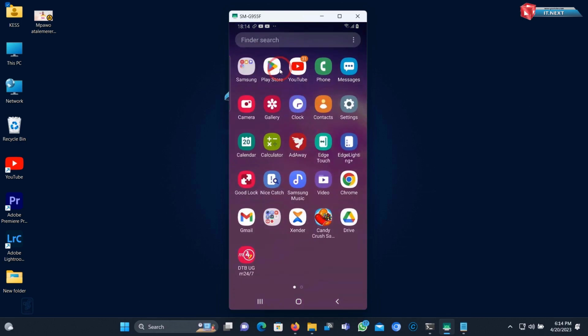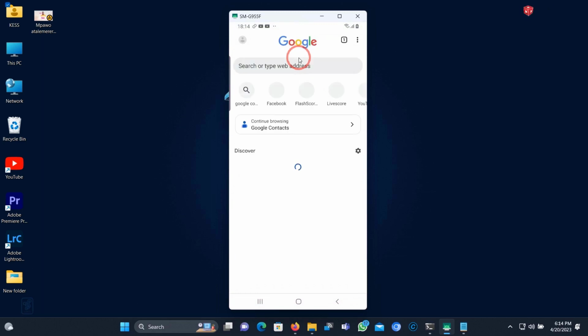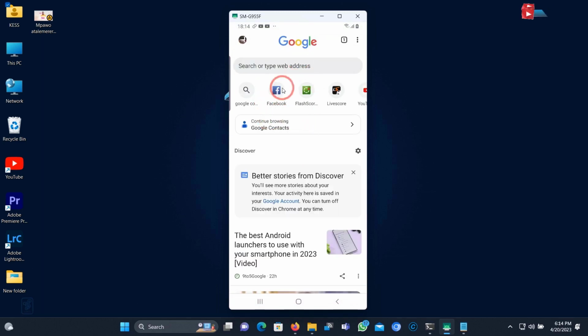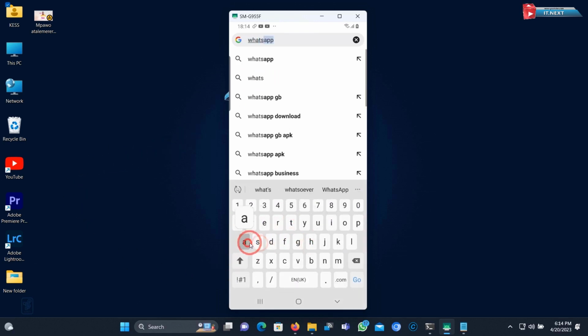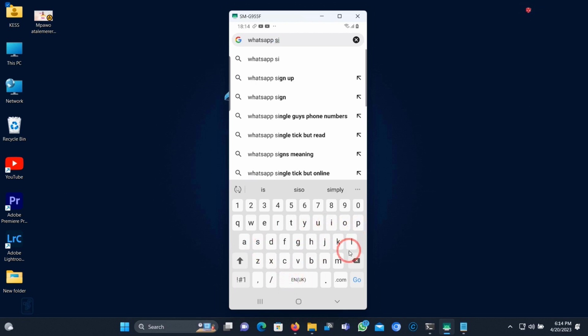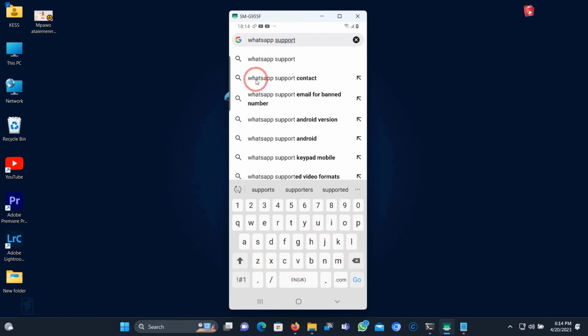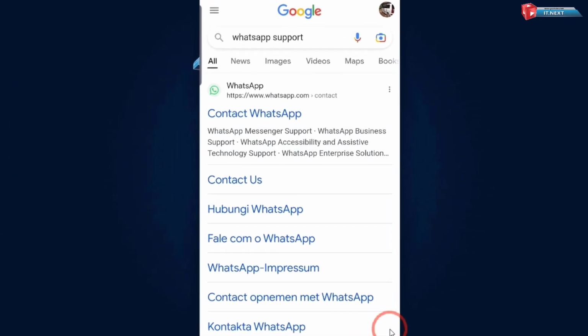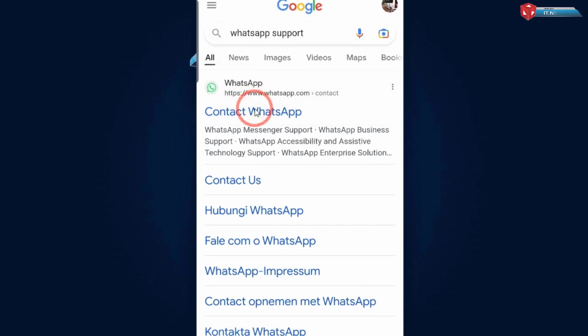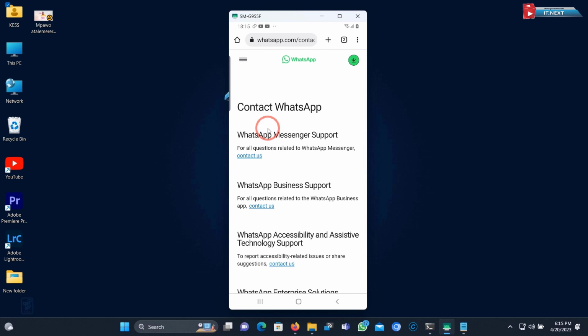First, open any web browser that is on your phone. Here type to search WhatsApp support. Here tap to open Contact WhatsApp. If you want to fix the WhatsApp Messenger issue, tap on this first Contact Us option.